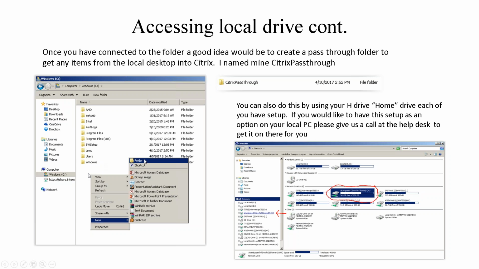What I would suggest, if you're working on something on your local physical machine and you want to pass it through to Citrix, is to go into your C drive, create a new folder, and call it Citrix Pass-Through. You can name it whatever you want, as long as you know which folder to go through, because finding My Documents or your desktop is five different places, five different folders. It would make life easier to have one centralized folder where you can move files back and forth.